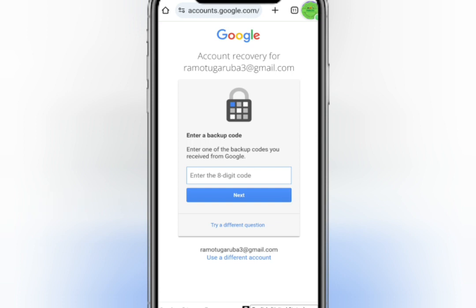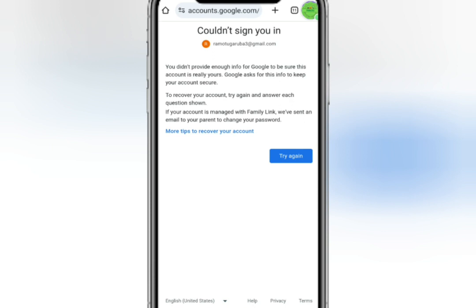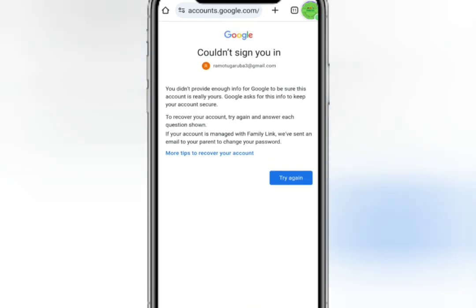Then it will take you to this place to enter the 8-digit code. We don't have the 8-digit code, so we're going to try a different question. So it will take us to this place now. We have to enter the 8-digit code that will be sent to the email, and we don't have it. So we click on try a different question. It still takes us to this place. That means this method will still not work for us. However, let us go to the final method that is going to work, that I have tested and confirmed that it is working perfectly.